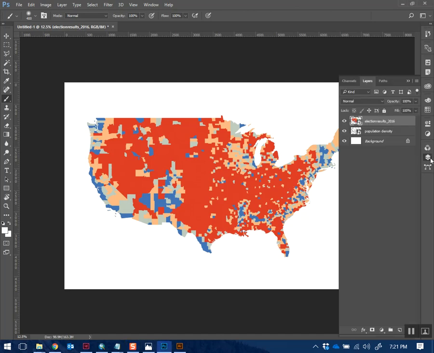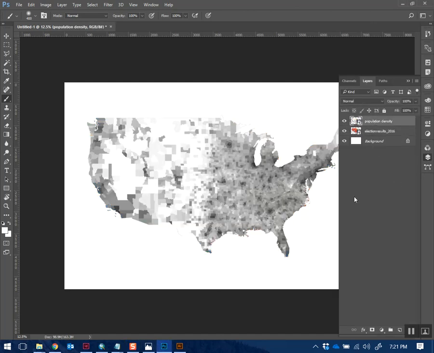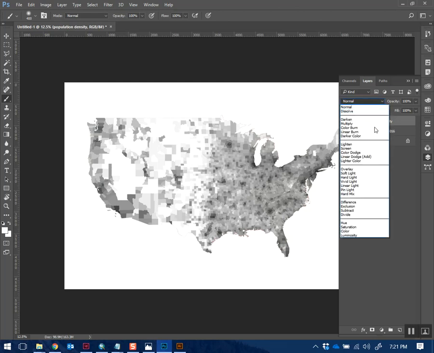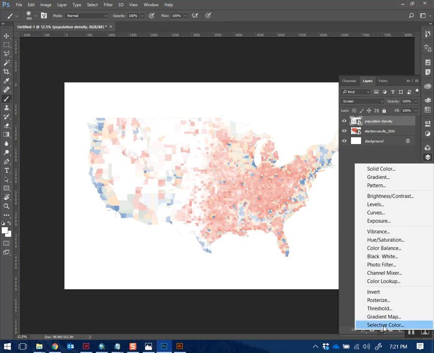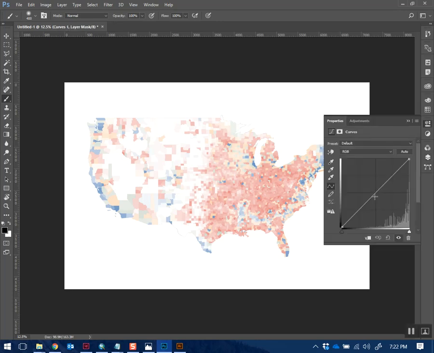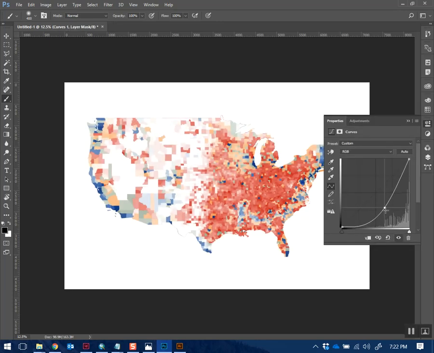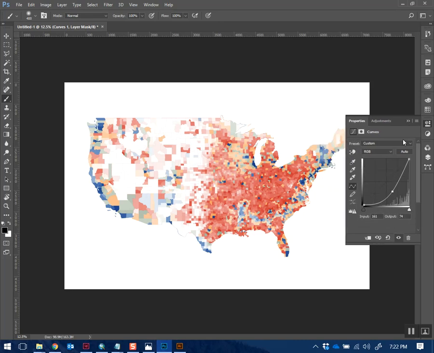OK, so what we're going to do is take the population map on top, and apply the screen filter on top of that. And we see what it does. Actually, what I'll do is add an adjustment layer on top, say a curves layer, just to darken it up a bit. This here now, I think, is a more accurate representation of the election results.